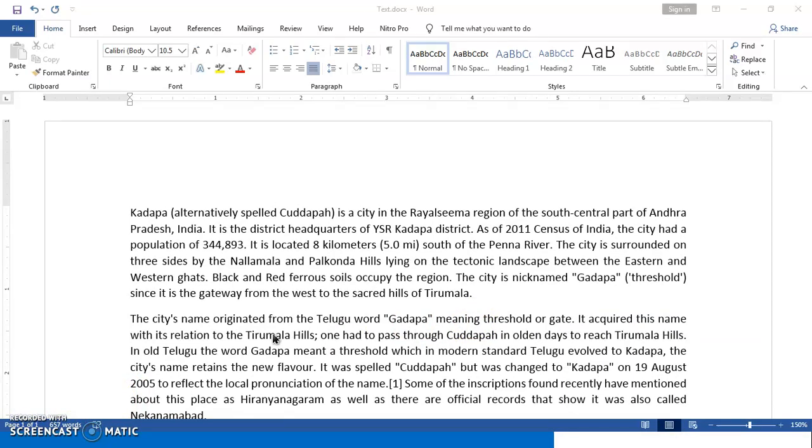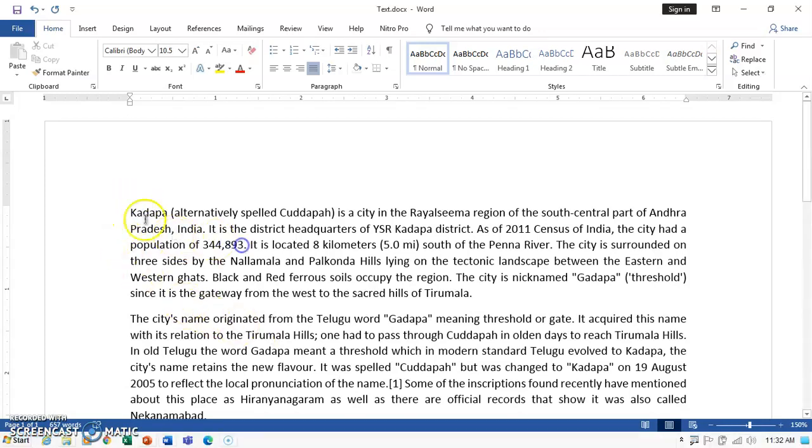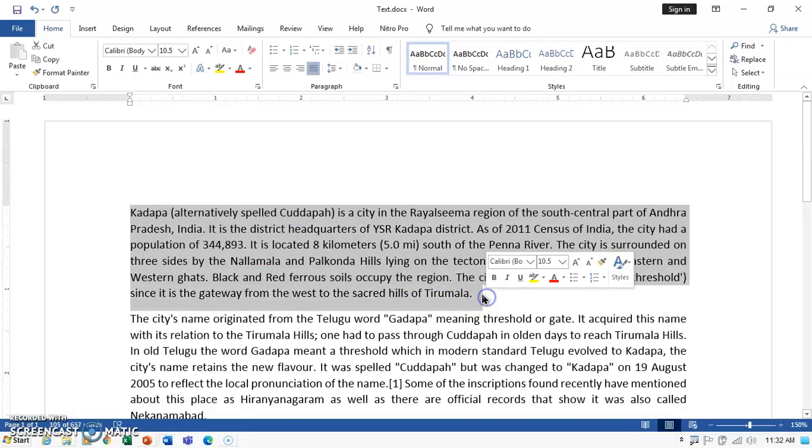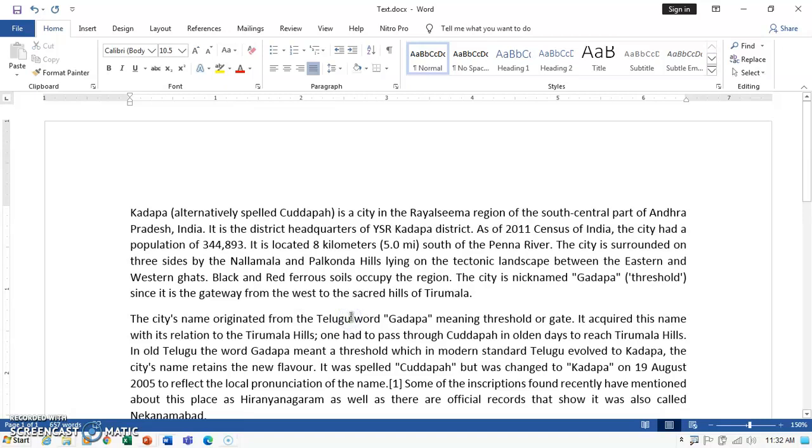Now that you have enabled readability statistics, checking the readability score of a document or a selection of text is very simple. All you have to do is run a spell and grammar check. You can select specific text to check like this. You can select a specific text to check for readability, or you can leave it as it is, so Word checks the readability of the entire document.